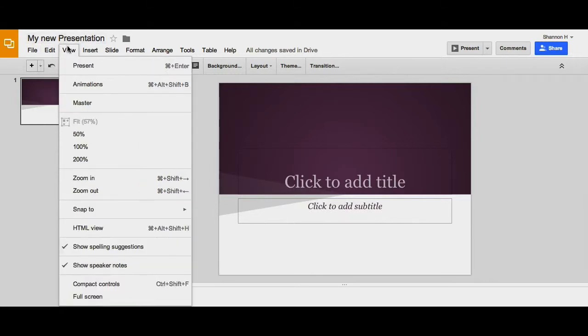In my View menu, I can choose to present. I can show my animations. I can look at my master slide. I can zoom in or out. I can have things snap to grids or guides. I can look at the HTML. I can change whether it shows me spelling suggestions or not, whether my speaker notes show or not, and whether I want my controls to be compacted or if I want my presentation to be full screen.